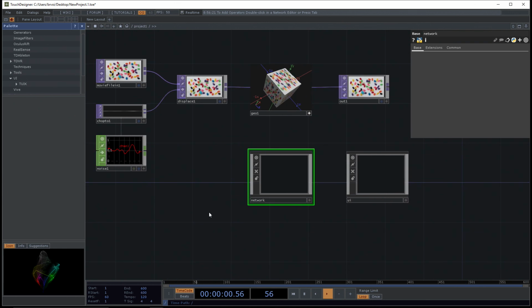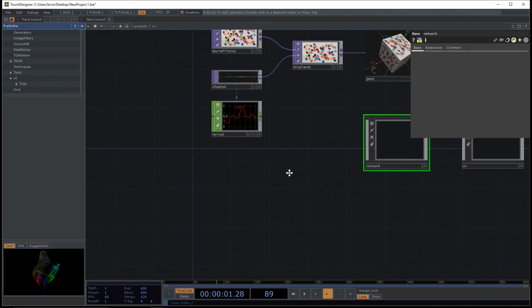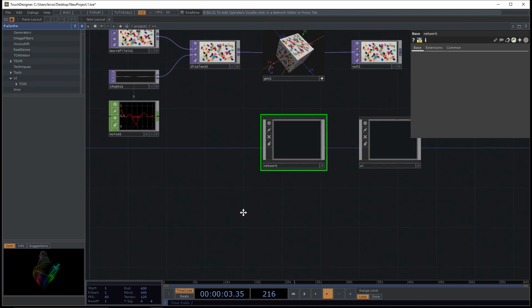So let's just talk about the network editor. This area is called the network editor. And we want to show a few things of how to move. So just my left mouse key allows me to pan around, and this is an infinite canvas.